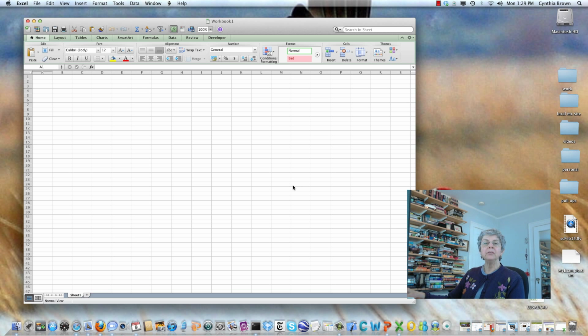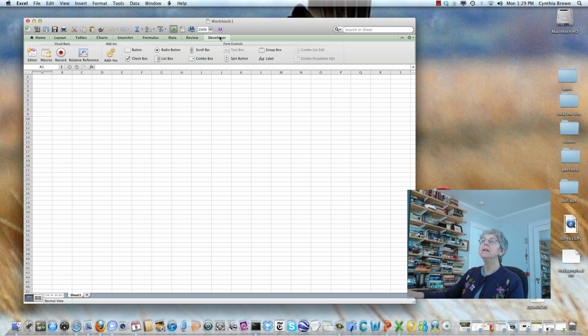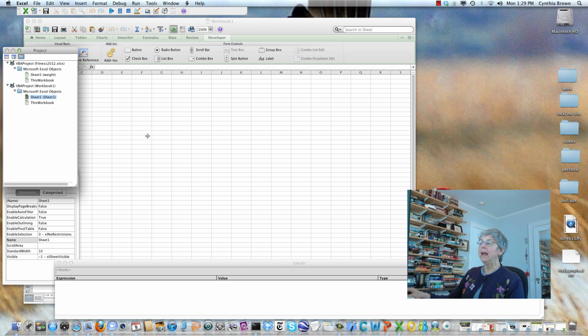Let's take a look at how to create a user function using Excel that you can use in your formulas. So I'm going to go to the developer tab. If you don't have that showing, there's another video that shows how to do that. And go into the editor here. And the first thing I want to do is choose insert. We're going to put our user function in a module.